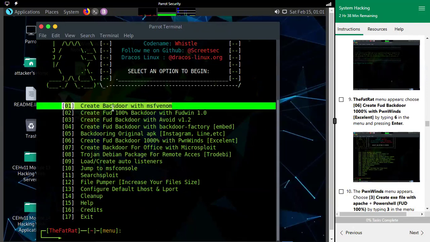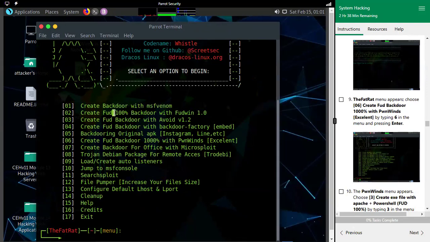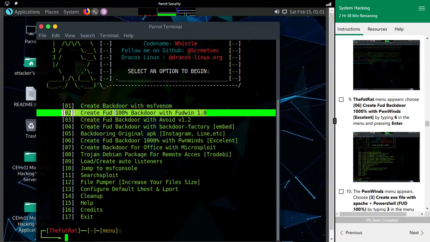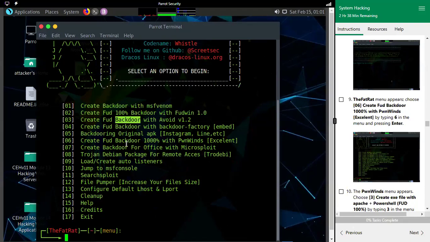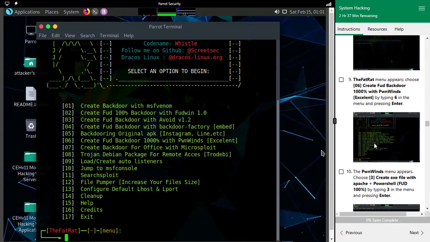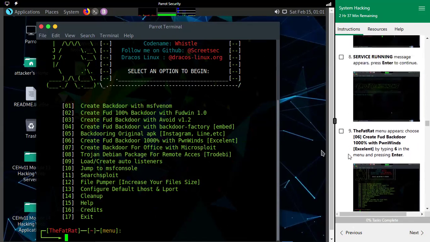We can create a backdoor with the help of MSF Venom. We can FUD it also. FUD means we'll be able to bypass some antivirus scanning. Okay, we'll be able to bypass some security systems. Okay, FUD crypto backdoor, creating a backdoor with the help of Office. So Metasploit is there which can be used for this. So we are going to use this one, with the help of which we can create a payload.